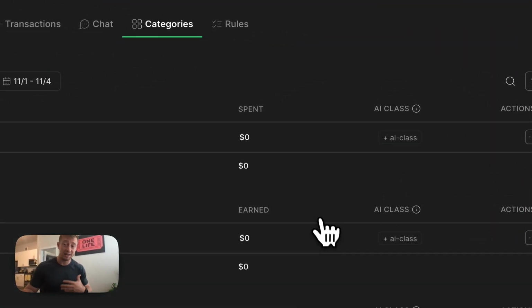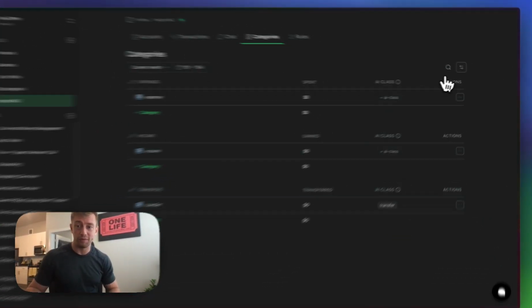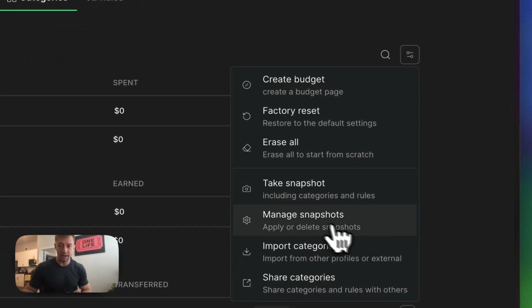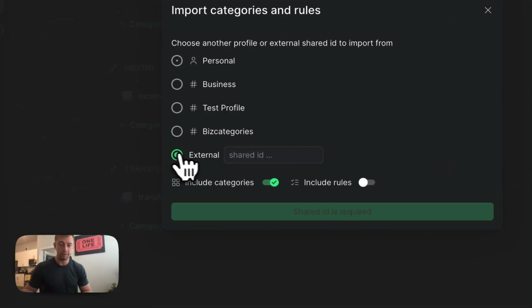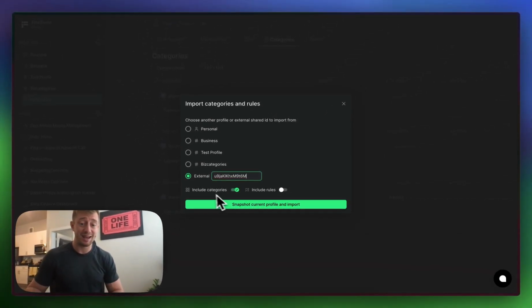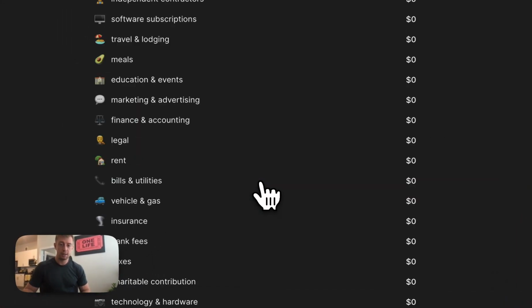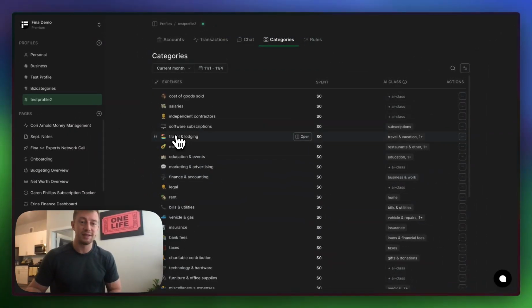But if you're actually taking this from a completely different person or different user and not within your own profile, you can always go and grab that little ID. You can come in here and click import categories, and then I'll click from an external ID just to show you guys how this works. I'll drop the ID. I can decide if I want to include the categories and the rules or just the categories. So for this, we'll just include the categories. And voila, we've created a new profile for business that has imported all of these different lists of categories that are specific to business accounts.